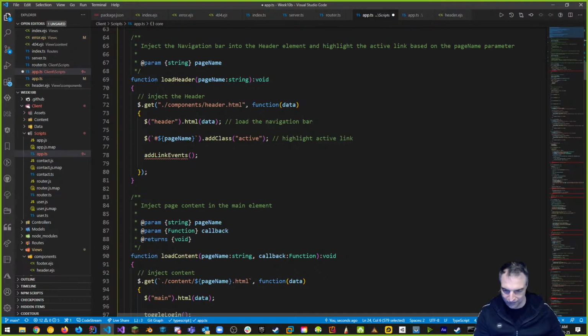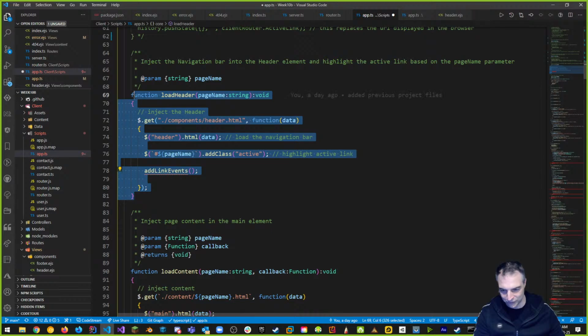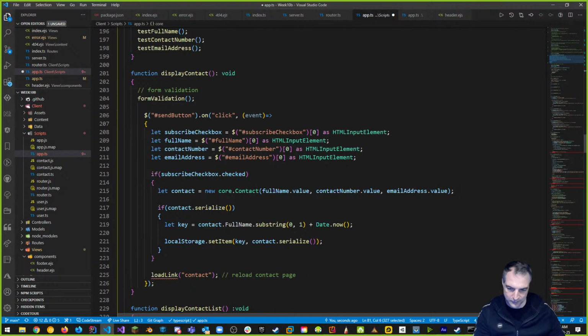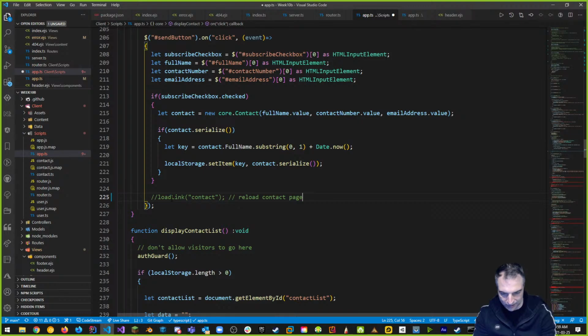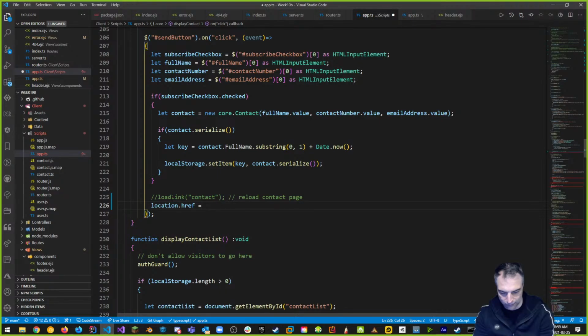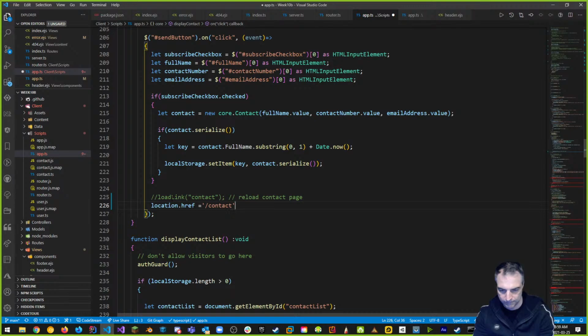Let's go to the next error. Load header. Do I have to load my header anymore? No, I don't need to do that anymore. So Shift-Alt-A. Client-side routing is gone, right? So you can see I'm taking care of these errors by commenting stuff out. Or how about display contact? This we want to do. I want to be able to display my contact or deal with my contact information, right? So here in my load link, instead of load link, we don't want that to be the case, but instead we want to make it a standard href. So location.href is equal to /contact, right?